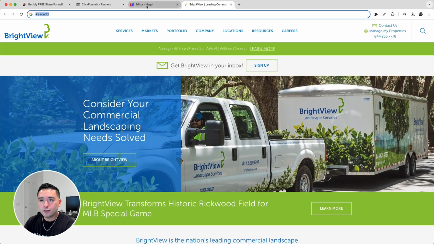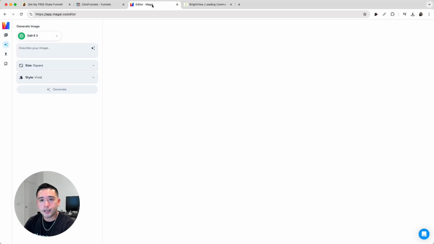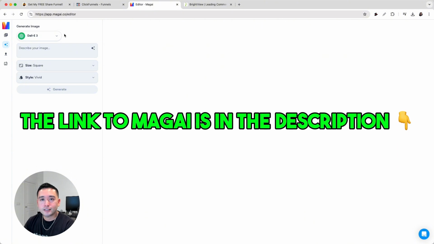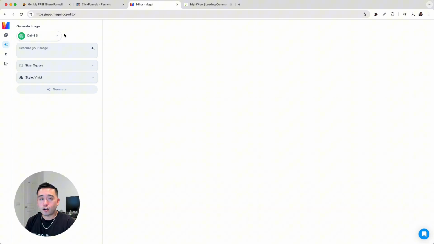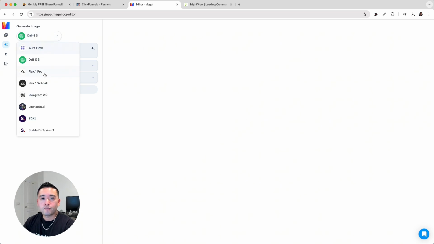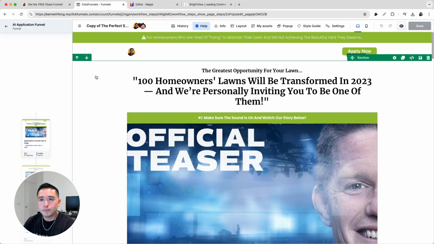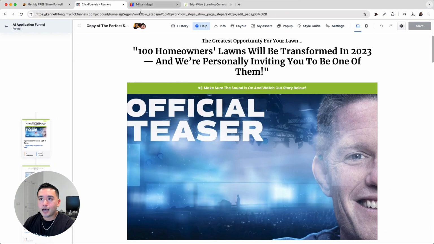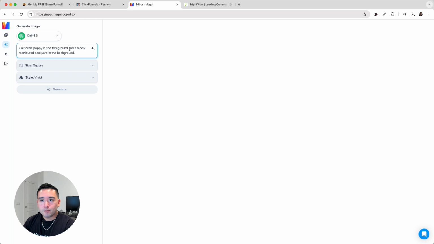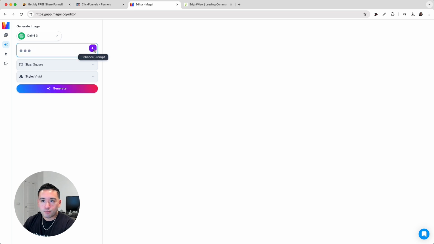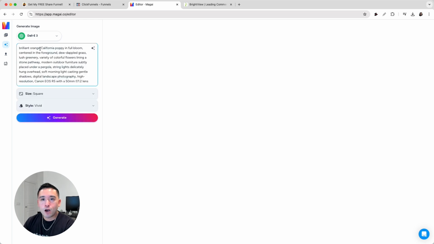So I'm going to be using another AI tool called Magi, and this tool gives you access to all of the best large language models. So you have access to DALL-E, Flux, Leonardo, Stable Diffusion, and so forth. I want to create a background image for this main top part. So I'm going to describe my image and I want to enhance the prompt. So I'm going to click on that.